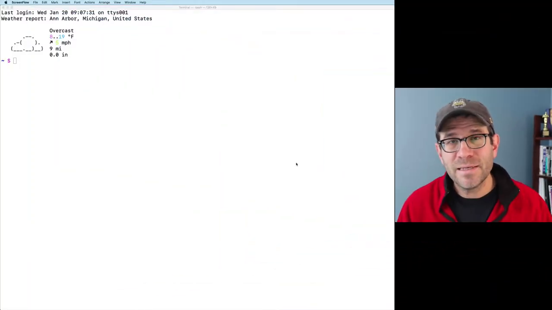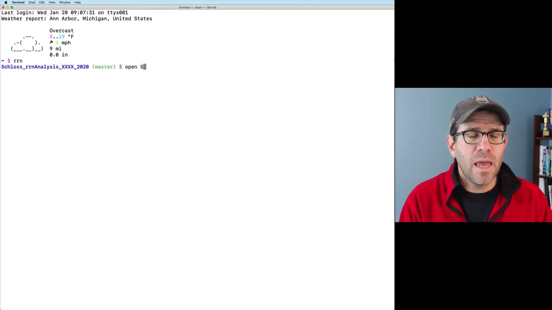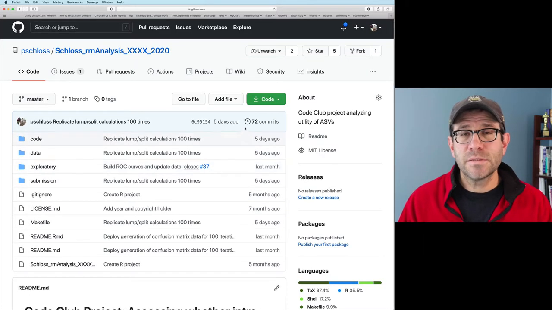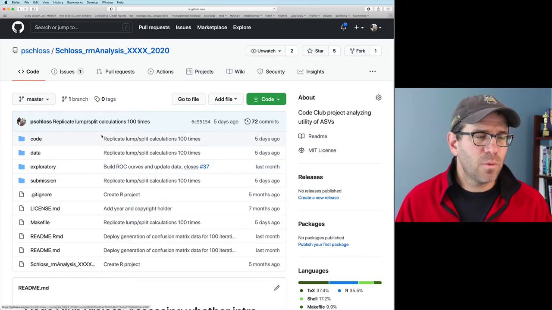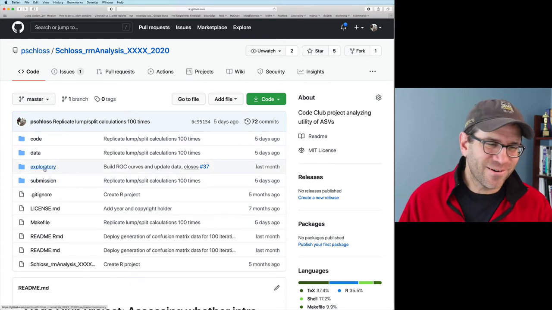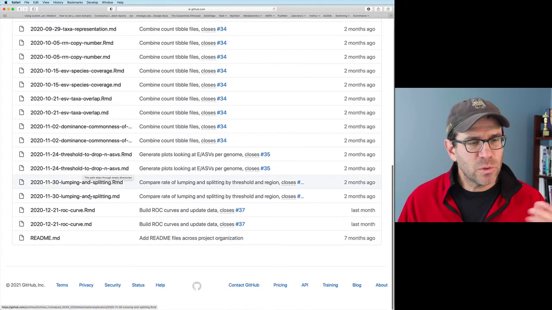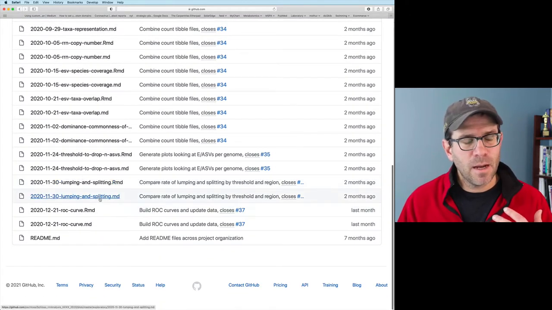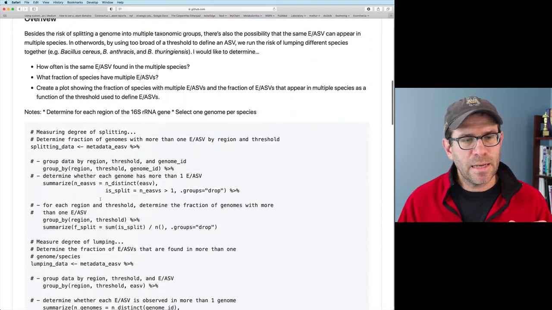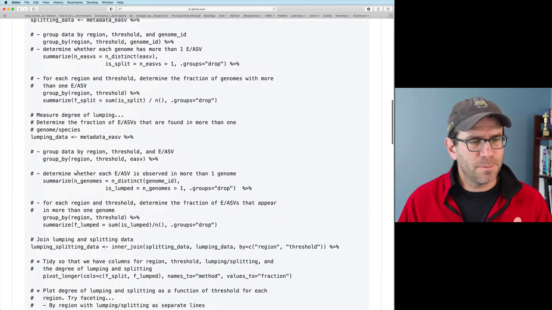We'll go ahead now and dig into the project, and I will move to my project root directory and open up my RStudio project. I'm also going to come to my GitHub repository, my repository on GitHub. It's a Git repository, and look at exploratory. And the figure that I'd like to incorporate into my paper in some form is from this lumping and splitting analysis that we did. When did we do that? Back in November, end of November.